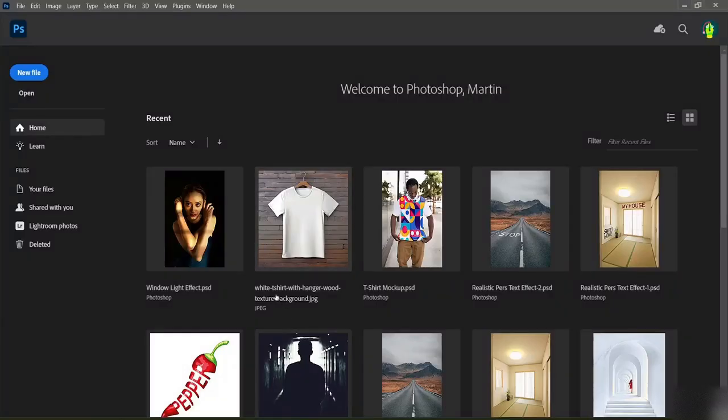So over here on my screen, as you can see, this is the home page of Photoshop. From here you can see all the recent works which I did right over here underneath. If you don't want to open anything new, you can come here and open it from the recent files. So the first thing is creating a new file.